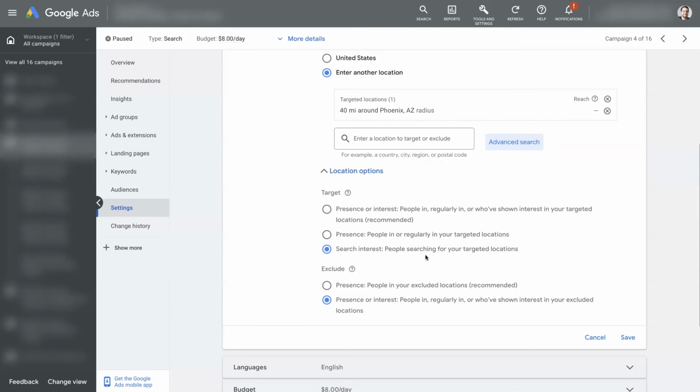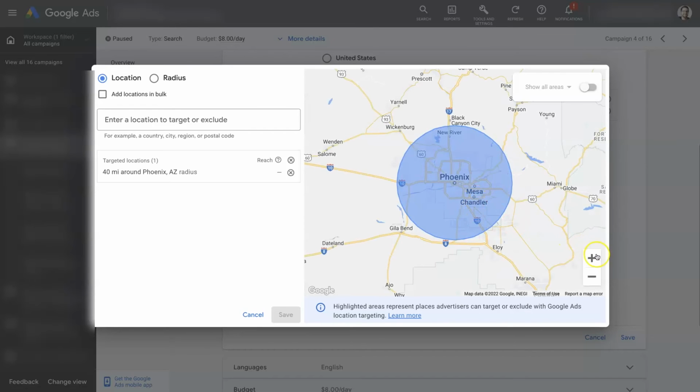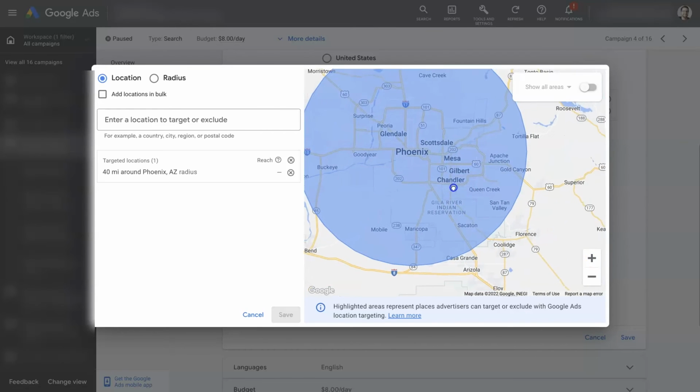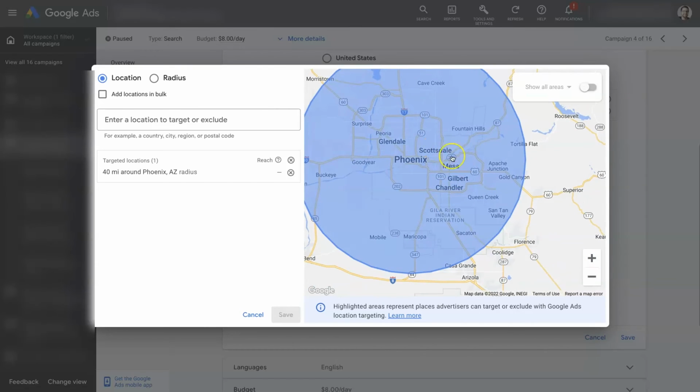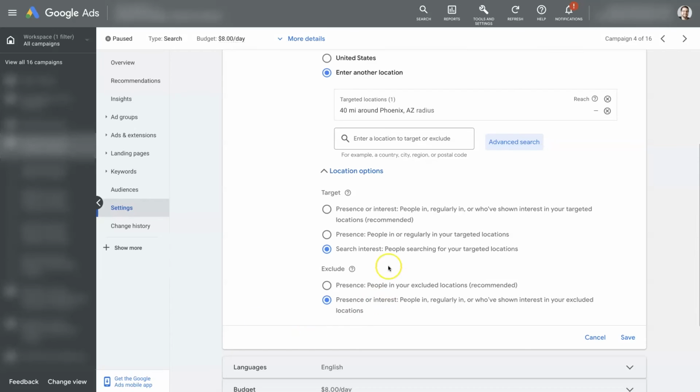So Phoenix, Scottsdale, Tempe, essentially any of these little suburbs that somebody searches for, you know, auto detailing Scottsdale, auto detailing Gold Canyon, it would essentially recognize that they're searching for, or showing interest in, our target area, and so it would show our ads to them. So for most people who are doing local oriented service based businesses, it's going to be presence in, right?